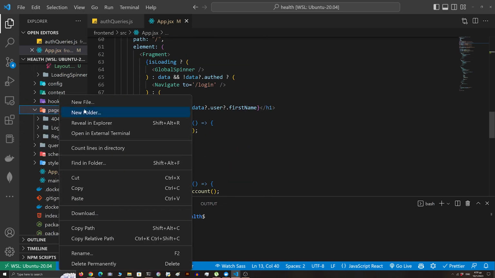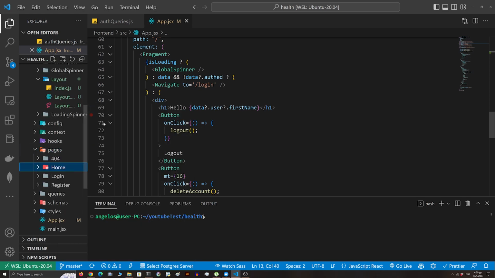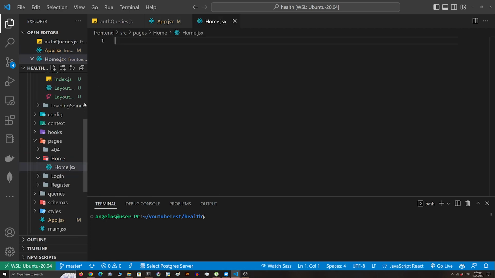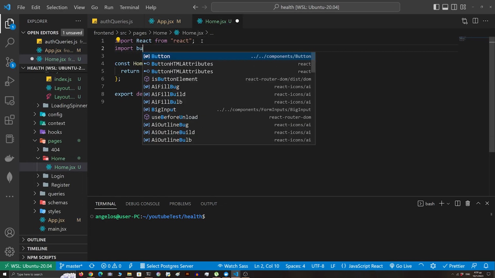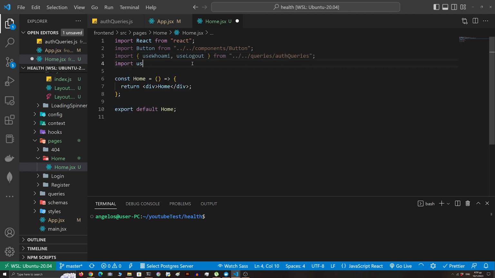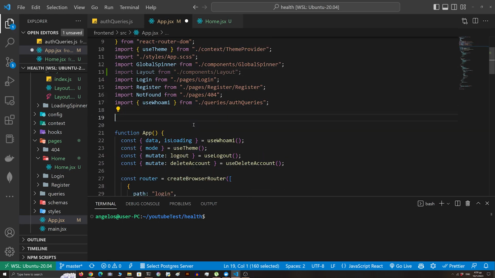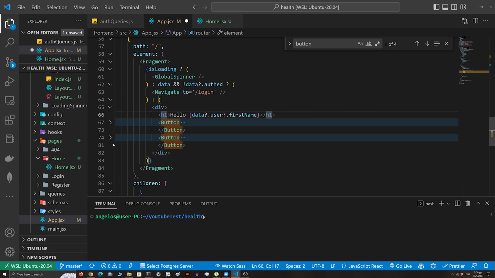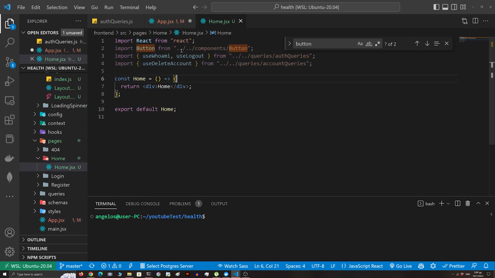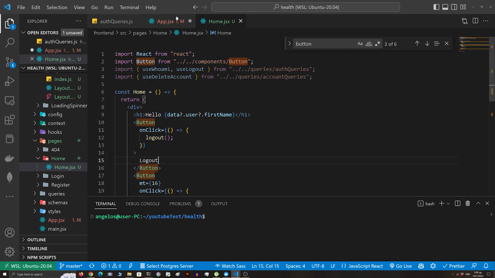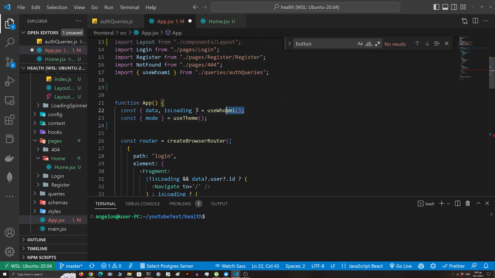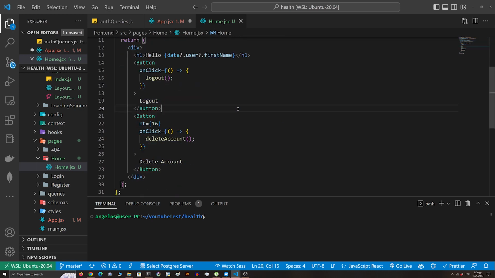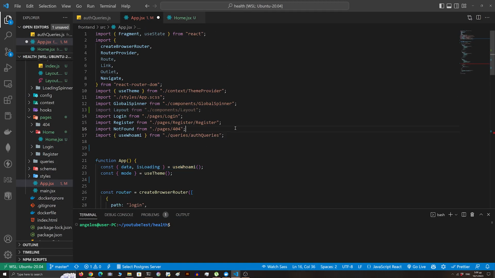And let's create a new folder and we will call it home. Let's create a JSX file and import button. Import the hooks from both queries and the useDeleteAccount too. We're gonna remove the test here and I'm gonna copy those from here to our home page. Let's copy those hooks too. And the useWhoAmI hook too. Now let's import home.